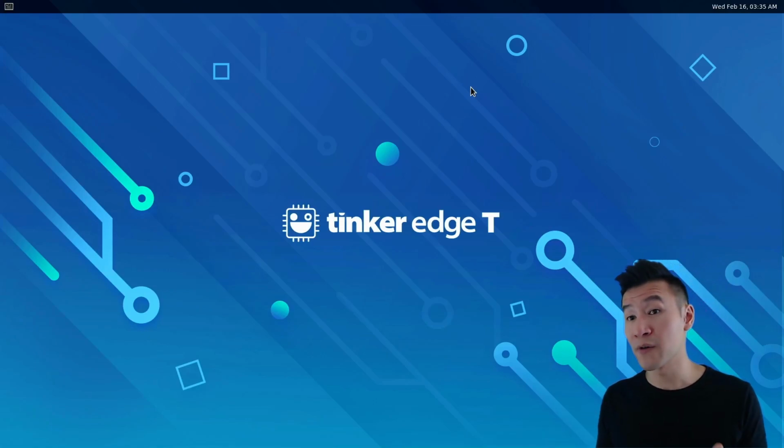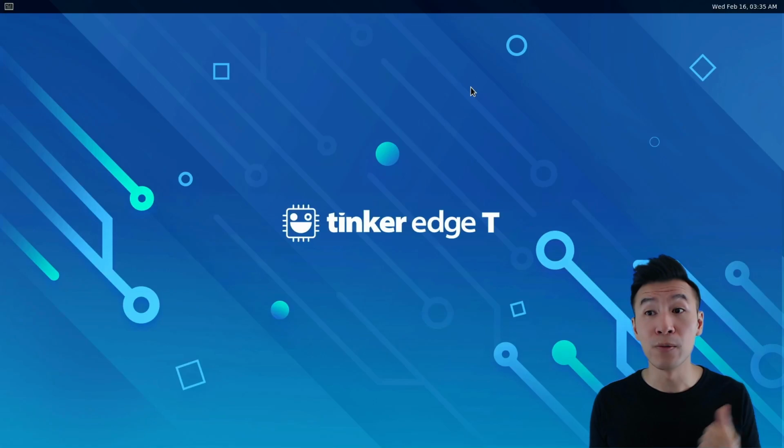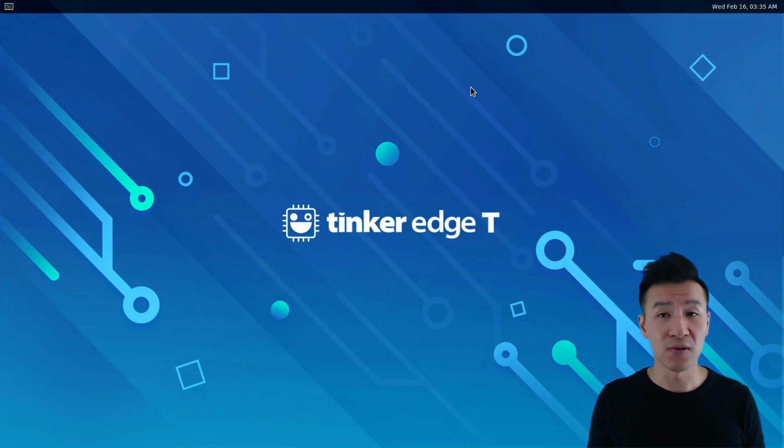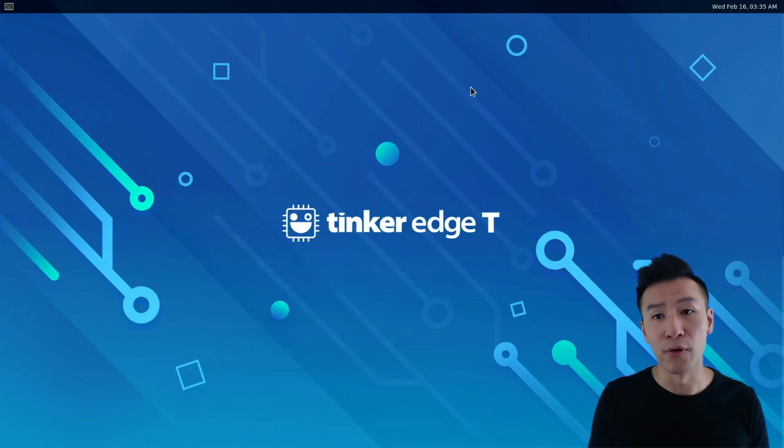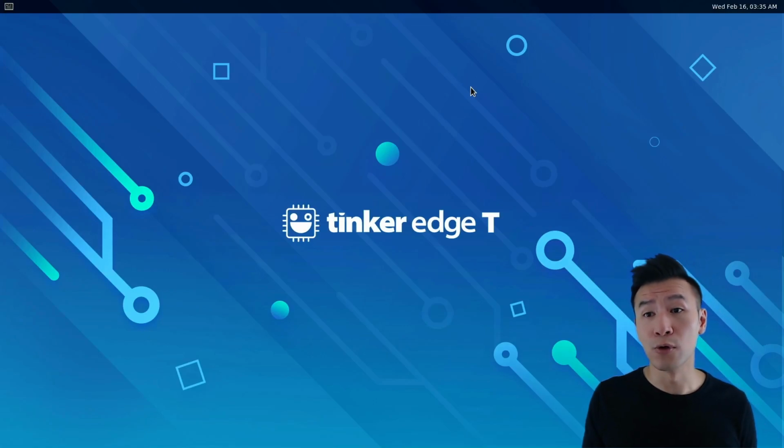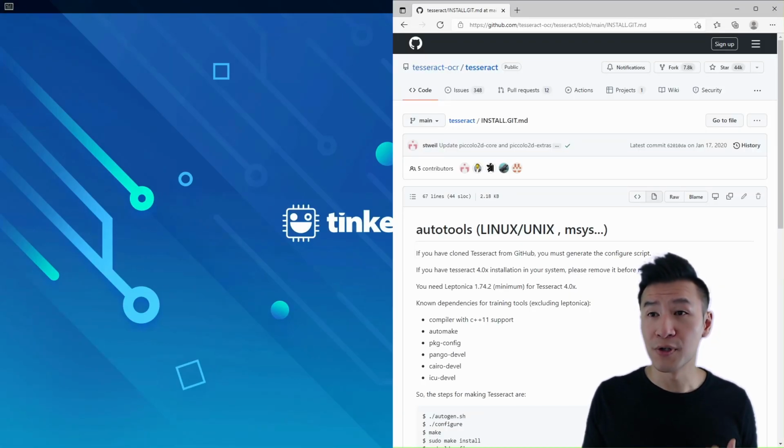So if you're coming straight from the OpenCV tutorial and you built OpenCV from source, then you'll have to delete the OpenCV folder first because you'll run out of disk space during the build. And so to do that, it's just sudo rm -r opencv. I've already deleted mine though. Once that's done, we'll go to this page, which explains how to install Tesseract OCR.